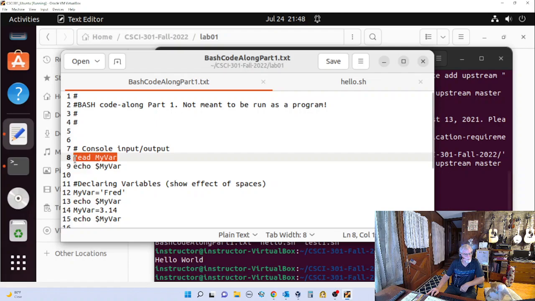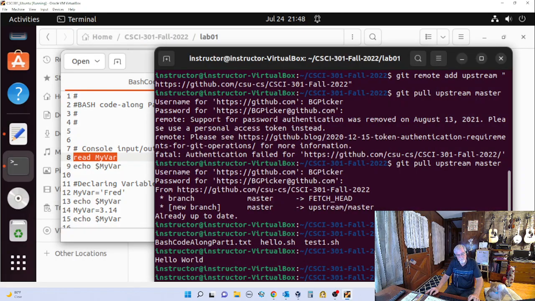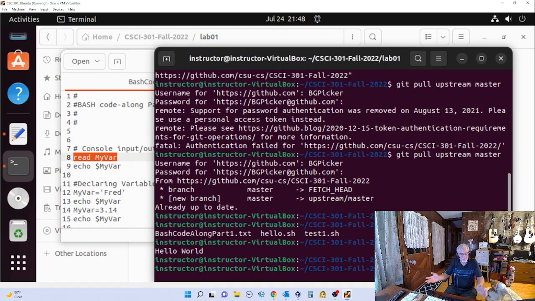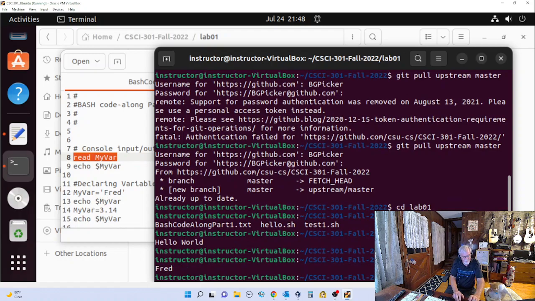So I'll copy this and we'll run it here just to see what it does. It sits there and looks at me because it's asking for an input. Now I'm going to eventually ask it to ask for a name, so I'll give it a name. I'll say Fred. I like Fred. There we go.